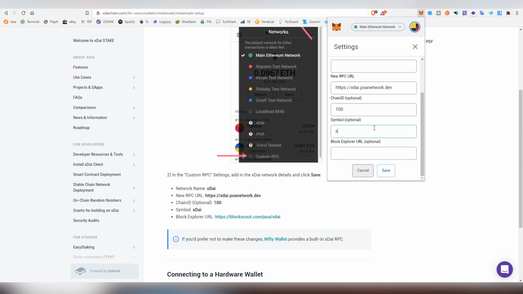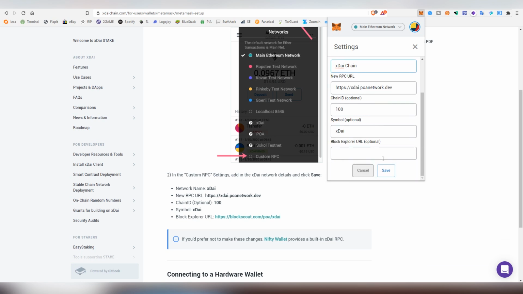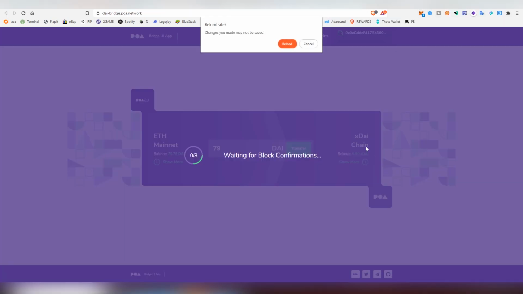The symbol, we can also put that there. And the name, this is what's going to be showing us in the text field. I'm going to be putting it here as xDaichain. And now we're going to be pressing the save button.